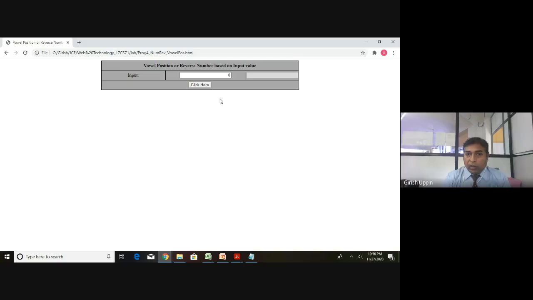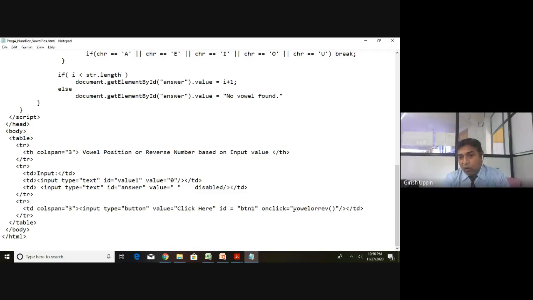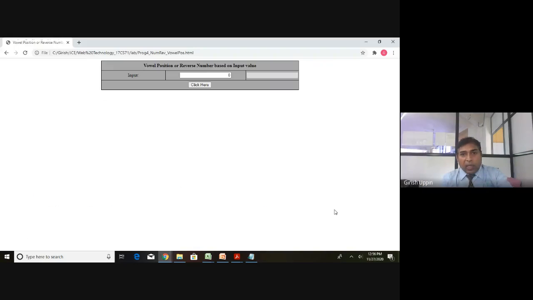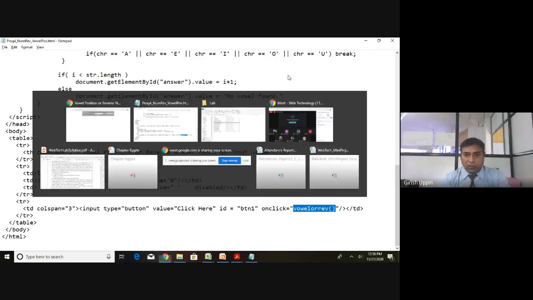Now user will give input. If user clicks on this button, then what will happen? It will call this function, and inside this function I have to check whether user has inputted a string. If it has inputted a string, then I have to find where the vowel is and make this answer equal to that value. If user has given a number, I have to first reverse that number, and the reversed number I should assign to the value of this element. That is how it will get displayed on the page. So we will see that.